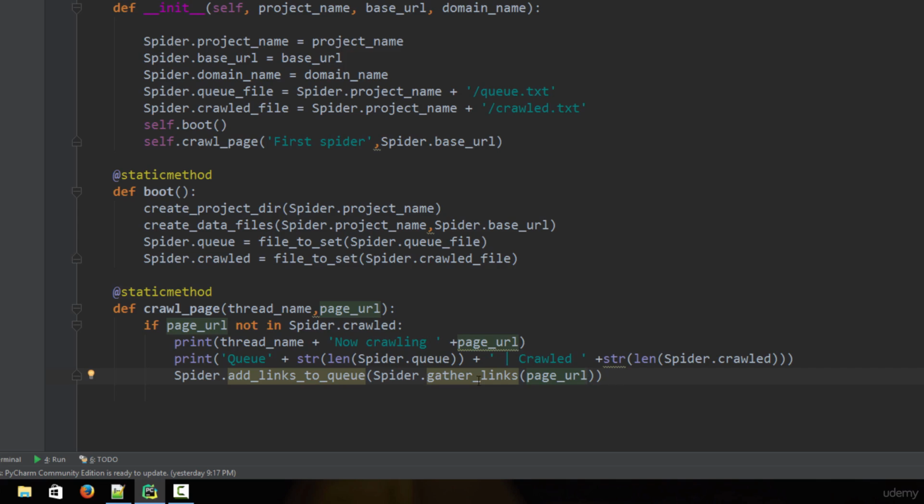So our next job is to basically create these two functions which we don't have right now. The gather links function is actually going to gather all the links from the web page, and the next function, the add links to queue function, basically makes sure that the links are getting added to the queue.